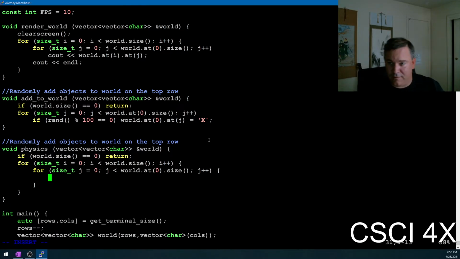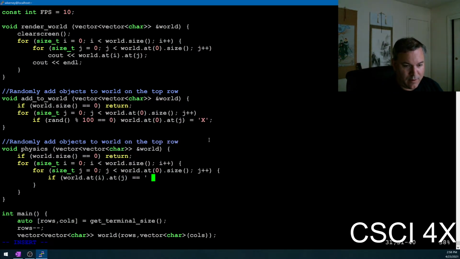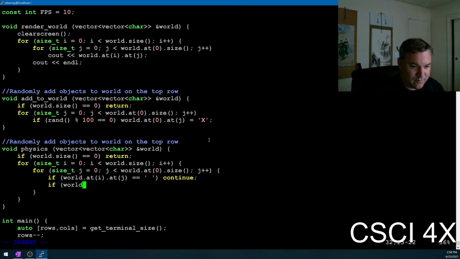Okay, so for every spot in the world, we're now going to do physics. If that spot, world.at, is equal to empty space, we will move on to the next spot. So we're going to ignore all the empty space. If we wanted to optimize this, we would keep a vector of all the objects in the world, like I had in my previous example. Right now, we're just going to skim over the entire screen every time. Yeah, it'll work for now.